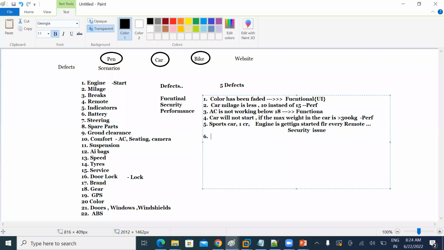Next one. Assume I have a car manufacturing company called Hack. Of course, I don't have it. Everything is perfect, but in the logo, it has come like, instead of Hack, it has come as a misspelling. Is this a functional defect or security defect or performance defect?